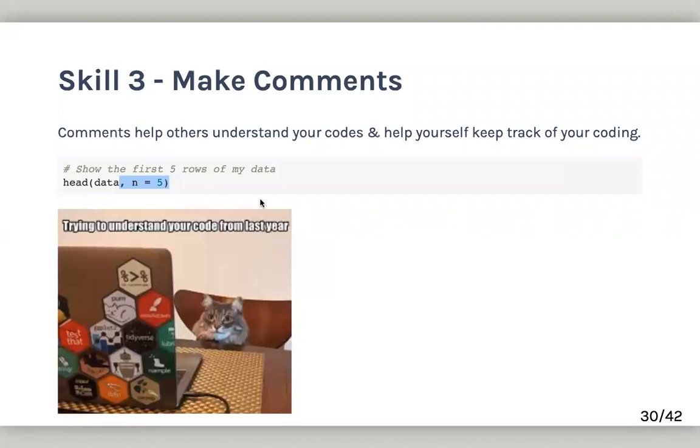Another skill that you need to enforce is to make comments. The comments help others understand your code and help yourself keep track of your coding. It's very, very important for you to write comments on the things that you do, no matter how simple it is. You will be surprised how many times, a week from now, you're like, what was I doing here? If you are like me, it will be an hour from now. So it's important for you to write comments for yourself and everyone that you're trying to teach this.